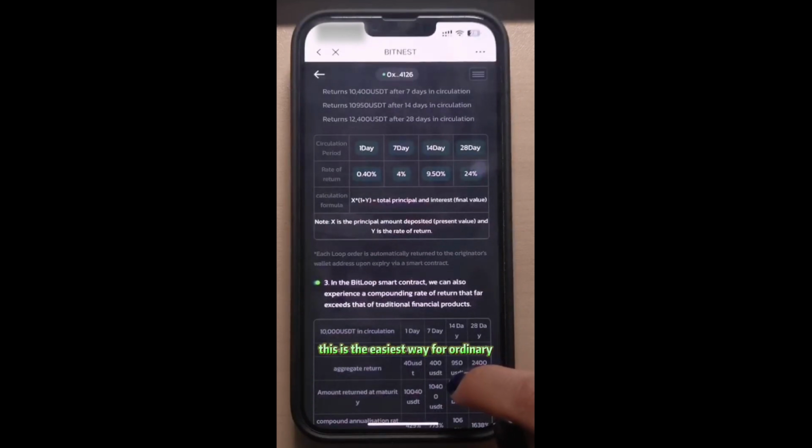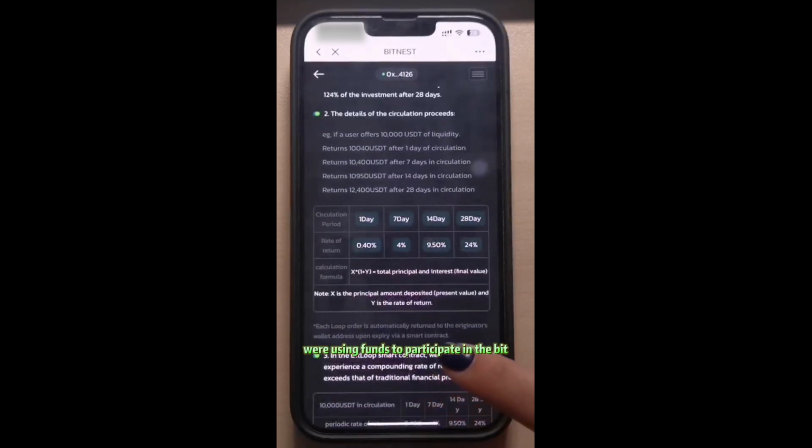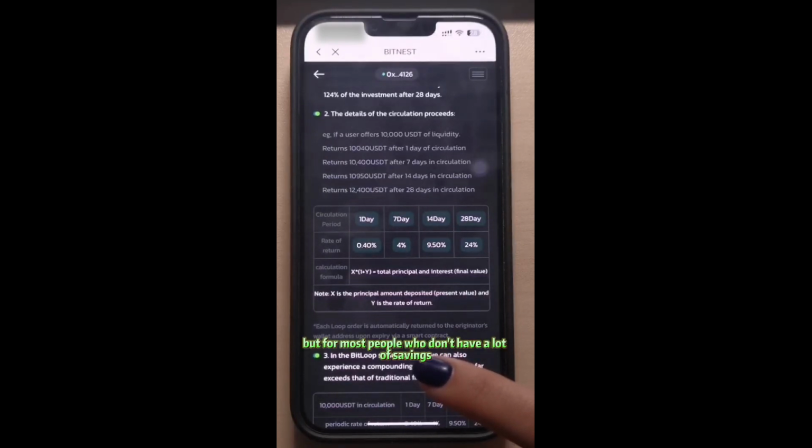This is the easiest way for ordinary users to make money. Just participate in the circulation and get a stable profit return. Using funds to participate in BitLoop and getting different interest rates as our earnings in different circulation cycles is the easiest way. But for most people who don't have a lot of savings, it doesn't allow them to earn much money in a short period of time. So we have the second way, share commission.